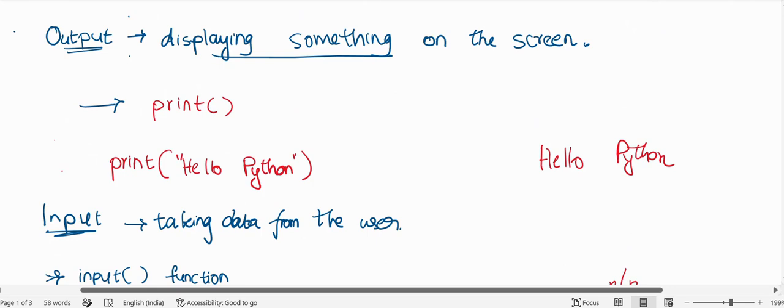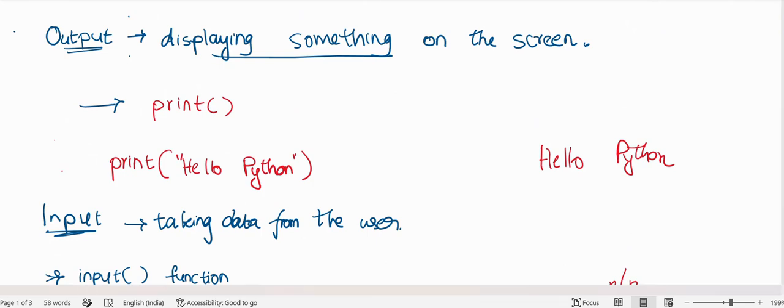Now let us discuss output. Output in Python, or in any language, means displaying something on the screen. And we use the print function to display on the screen. In order to print hello Python or any string or any value, we just write the value inside the braces. The value present inside the braces will be printed on the screen. As here hello Python is there, hello Python will be displayed on the screen.